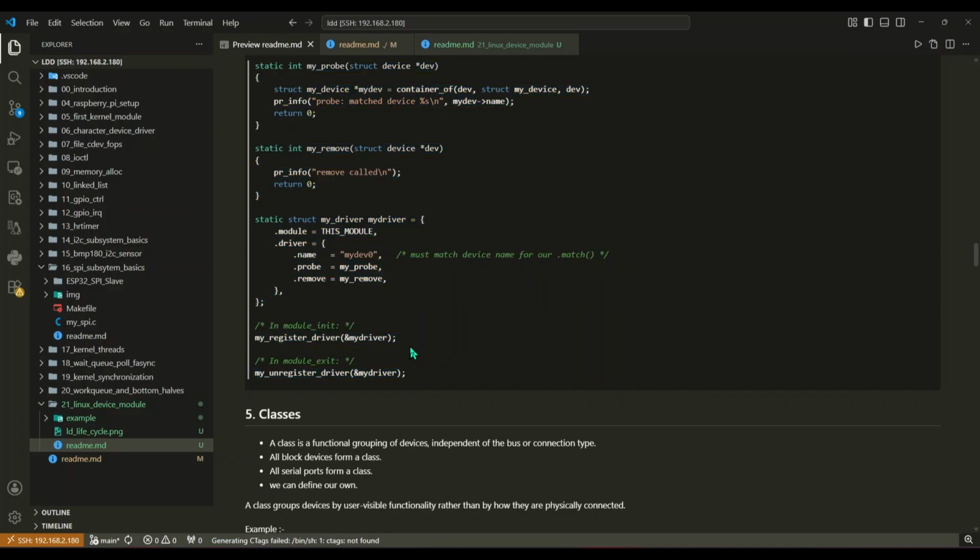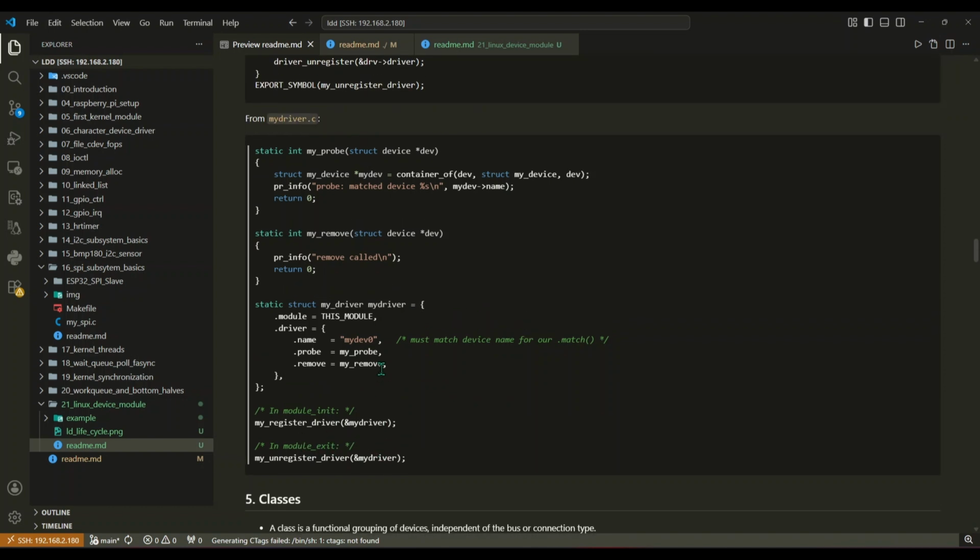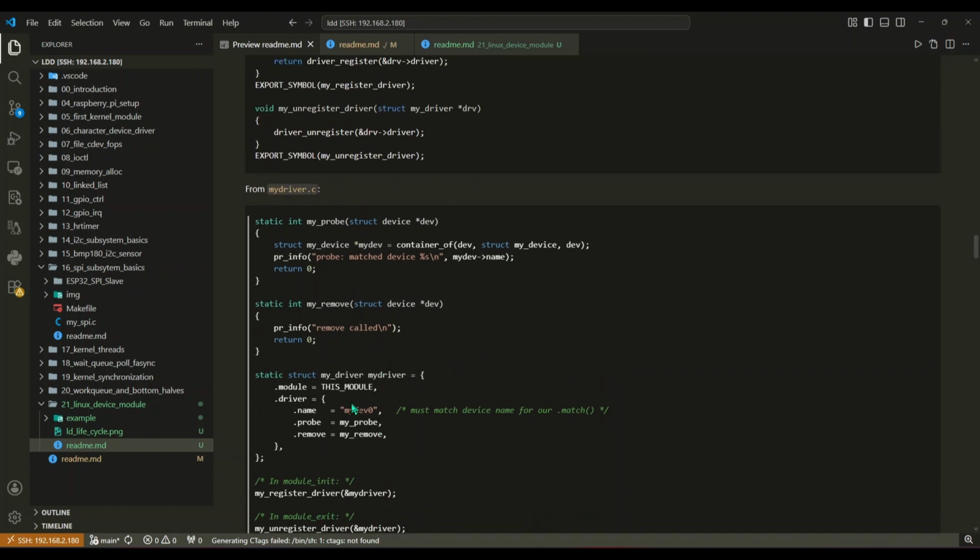Once the driver is registered, the bus core takes over. It runs match against every known device, and if something fits, probe fires automatically.